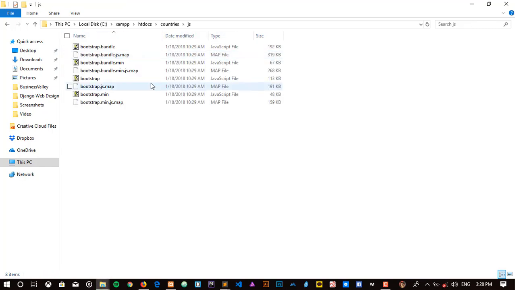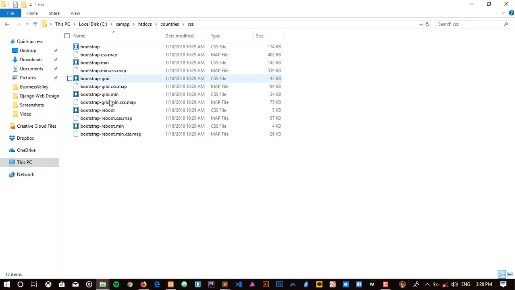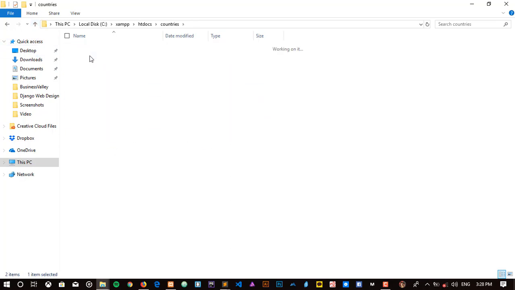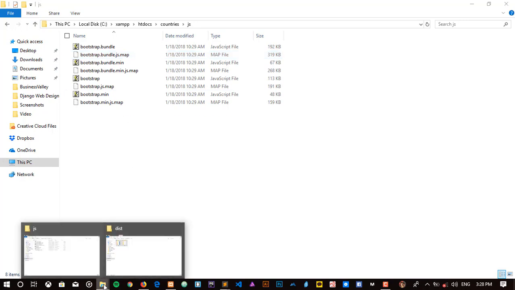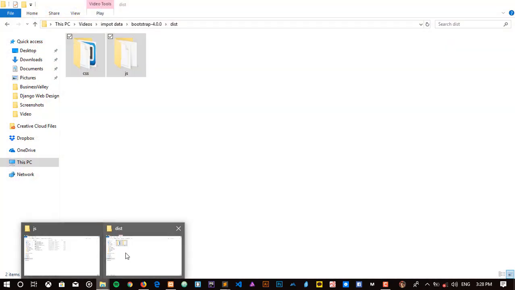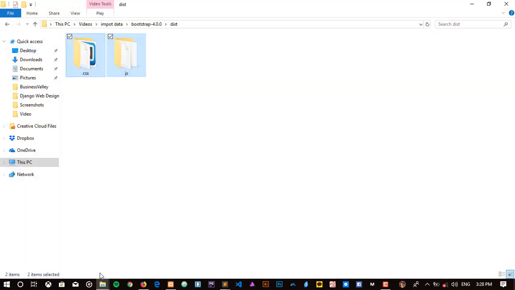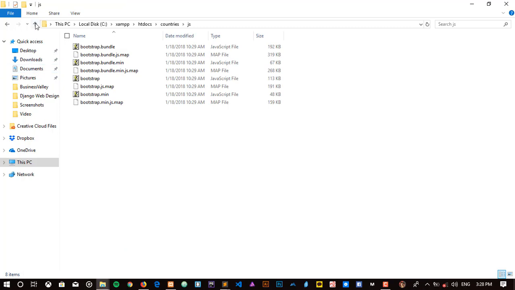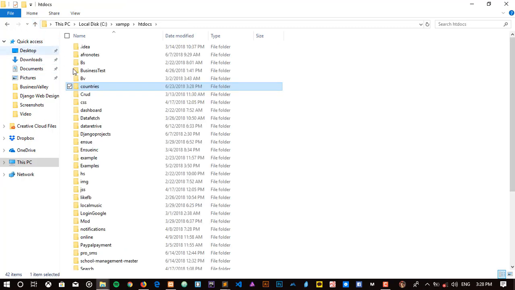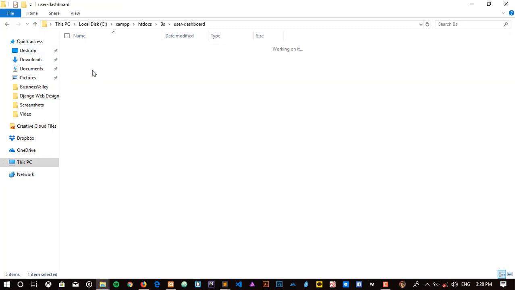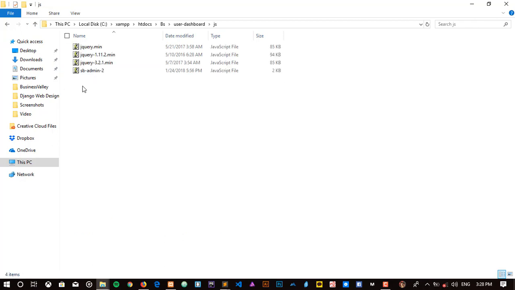And what do I have in here? I have the bundle and CSS, which I really don't need. But in here I will need jQuery, and I have jQuery in one of the projects that I was working on. Here, user dashboard JS. Okay, I'm going to be getting this.